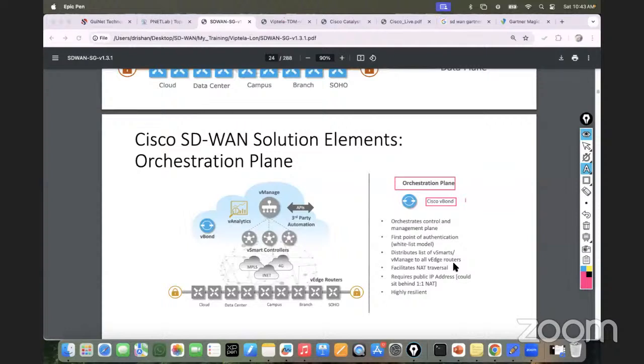They also set some required public IP address just for the NAT and all one-to-one NAT mapping. And they will do all that mapping information with high resilience. So there are some bullet points here. In short, they have written.